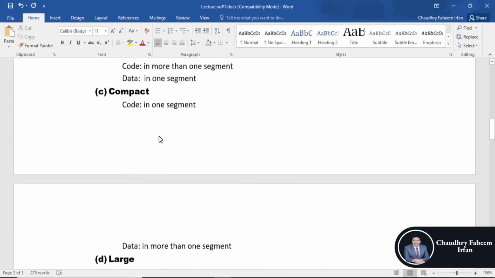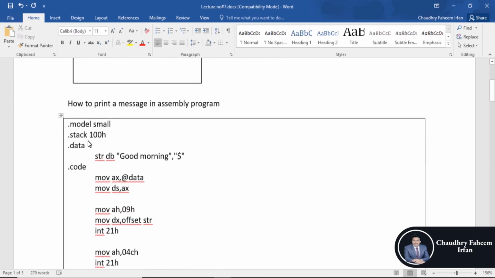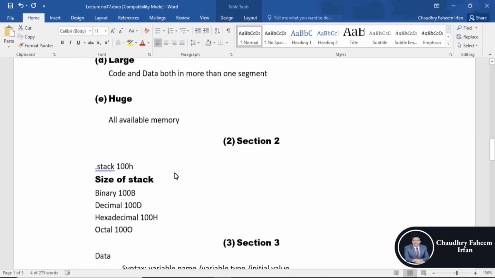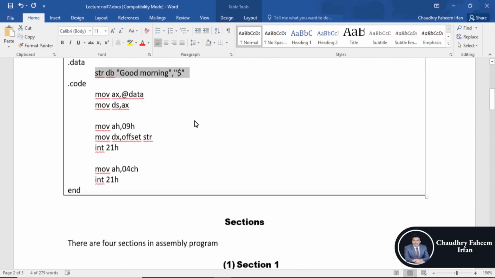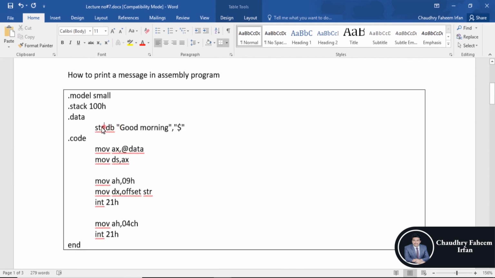And section 3 is the data section, where you can declare your variables. The naming convention is variable name, variable type, and initial value. Like variable name, DB is the variable type, and the initial value of the variable is here. The dollar sign is the ending of the string.